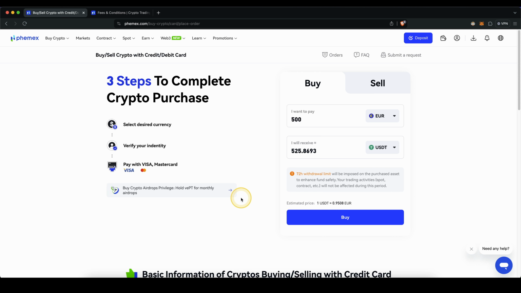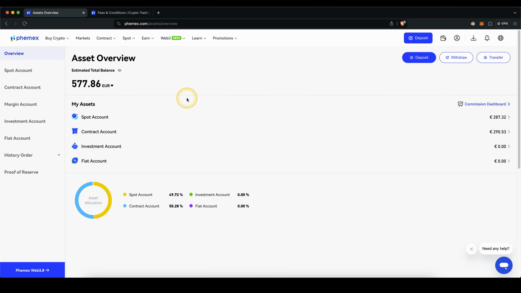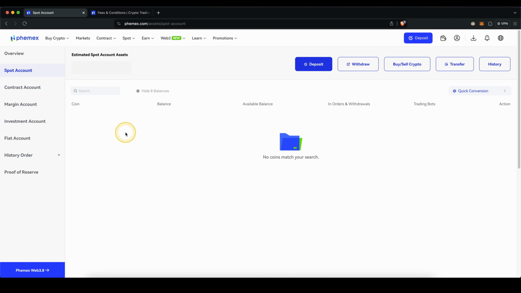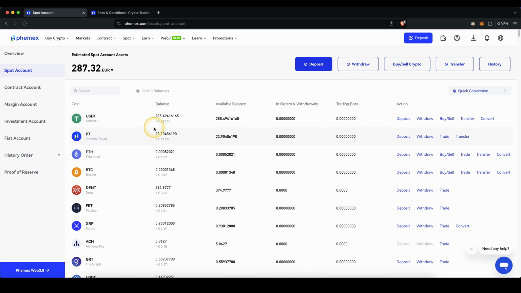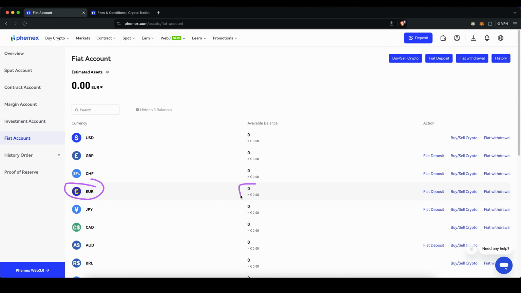If at any point you want to check if the money has already arrived that you have deposited, you can simply go up here to your wallet. Simply click on here, and here you will have an overview of all of your available balances that you have on your account. As you can see, here's your spot account also on here. If you click on your spot account, here is where all of your cryptocurrencies are located. So you will see all of your crypto right here if you've deposited any crypto. And the other option, if you have deposited any fiat, you will see it down here in your fiat account. Here you can check if your fiat money has already arrived.